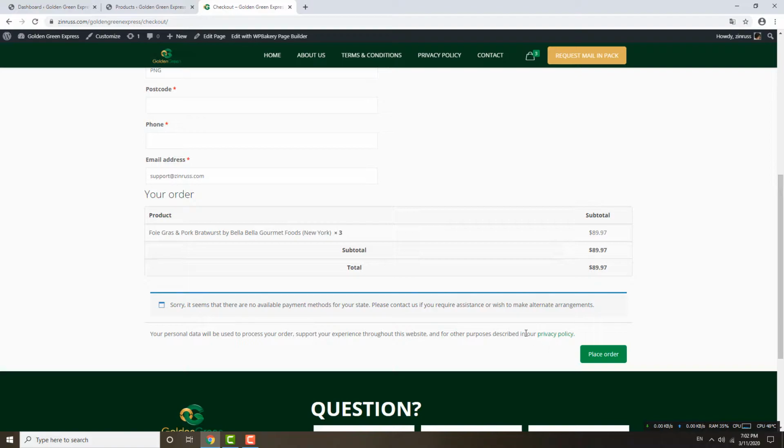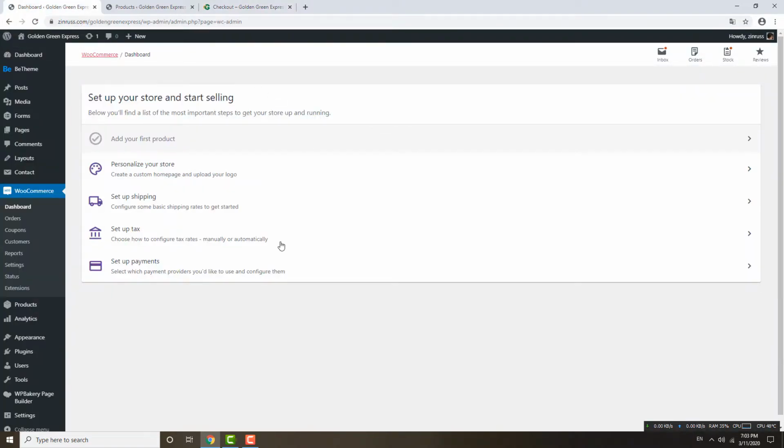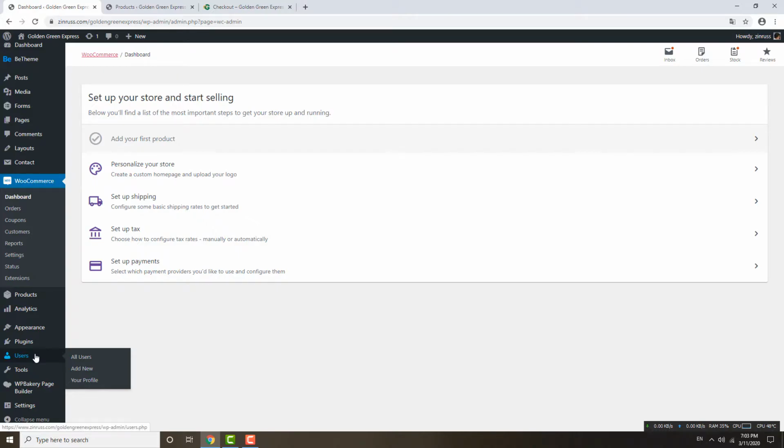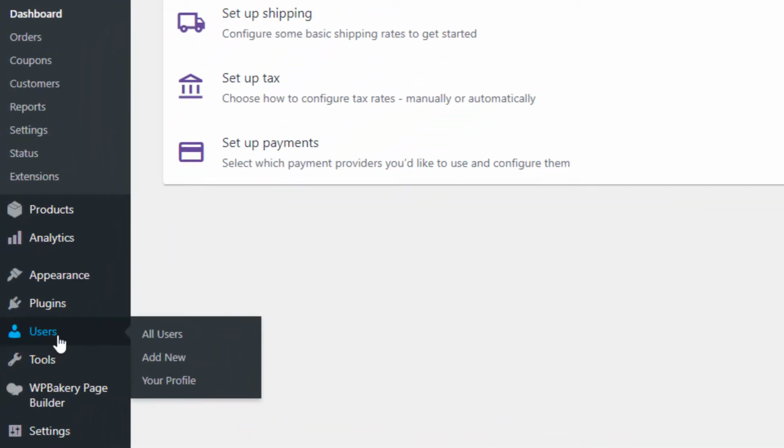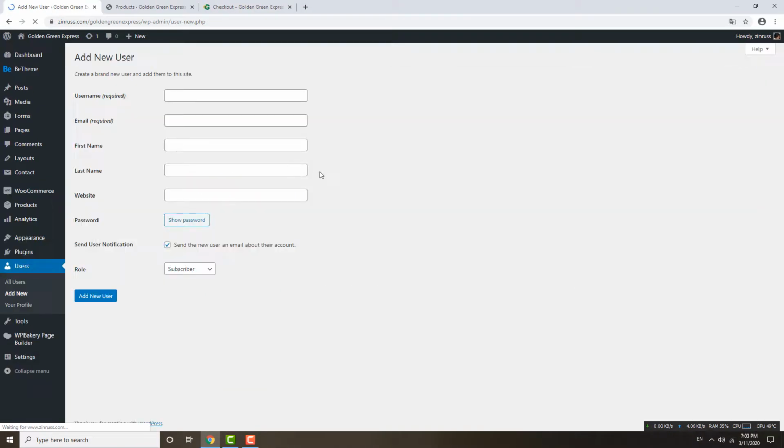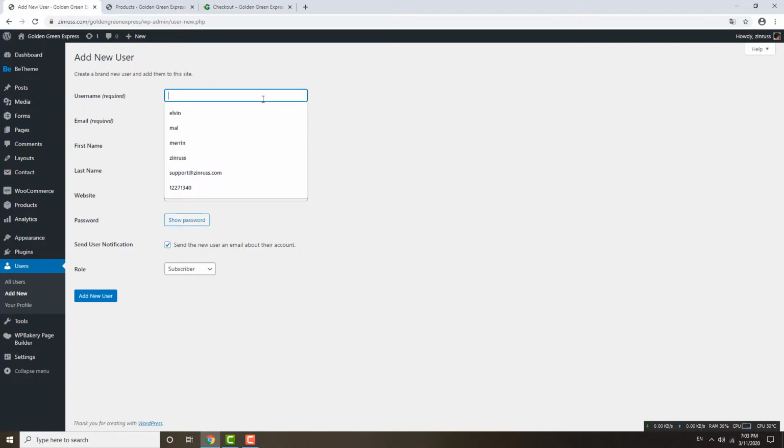And today what I'm going to show you is what if we want to send different purchase orders to different clients. Okay, the first step you need to do is go to the user tab, and add new.